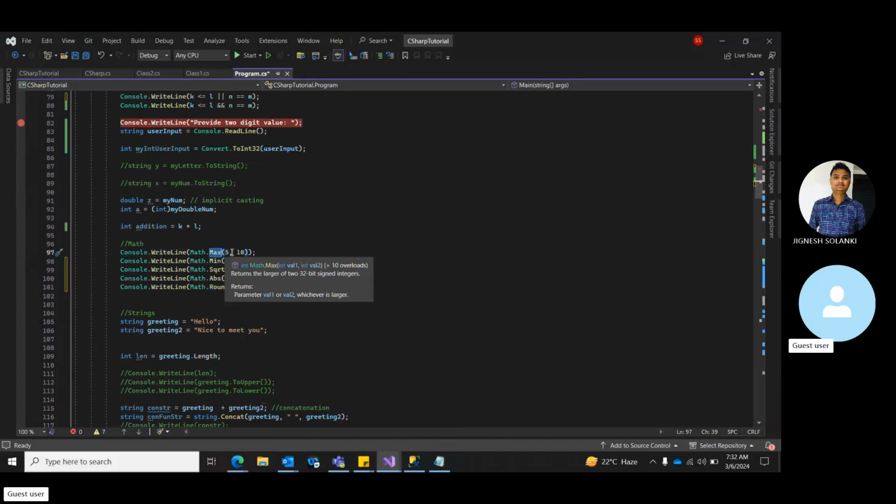Max is straightforward. It will find the maximum value between two values, and Min the minimum value between two values. Square root will find the square root of 64, which is 8. Absolute will give you the absolute value of minus 4.7, which means it will remove the minus and give you 4.7. Math.Round means it will round off mathematically; 9.99 rounds off to 10.